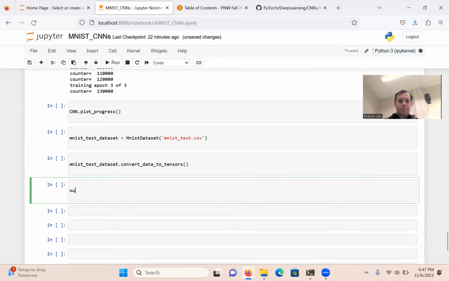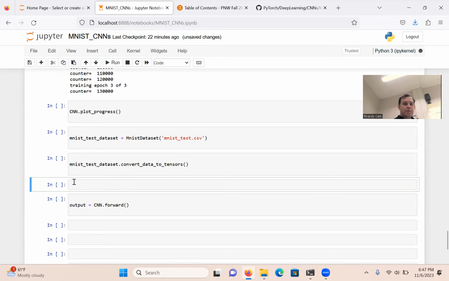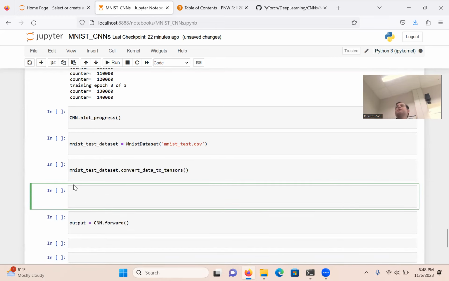So I'm going to do output, CNN dot forward. And this is inference. This is what I meant. This is the inference. We're not training anymore. We're using a trained model to predict. So here, what do we have to give it? We have to give it some image or a batch of images. I leave it to you guys, since you already know how to do these things, to measure performance and all of that.